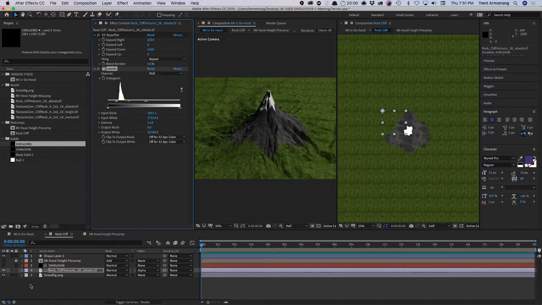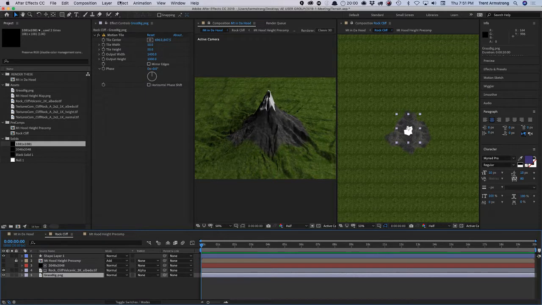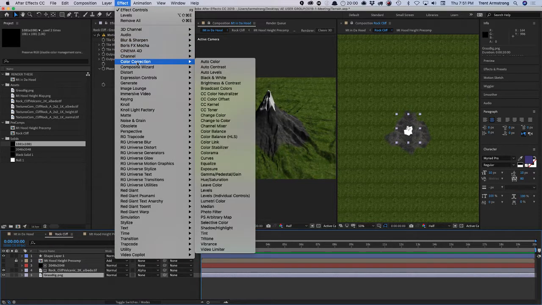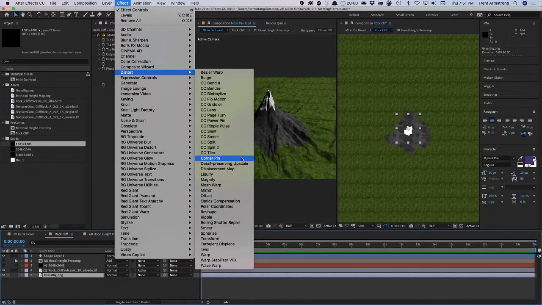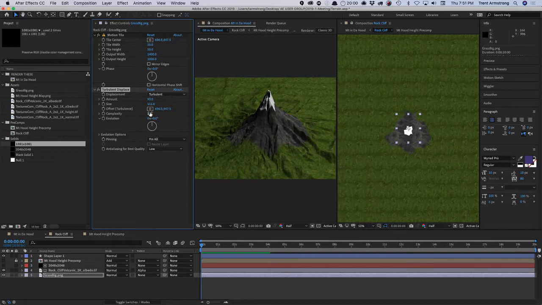All right. We can get into more things like the repeating tile. We can change that up a little bit with Turbulent Displace, so it doesn't look quite as repeating. That's pretty cool.